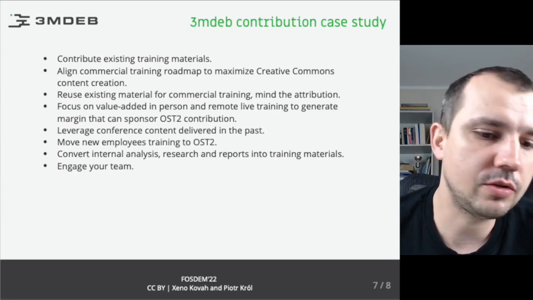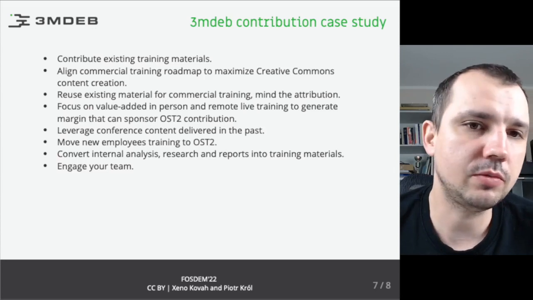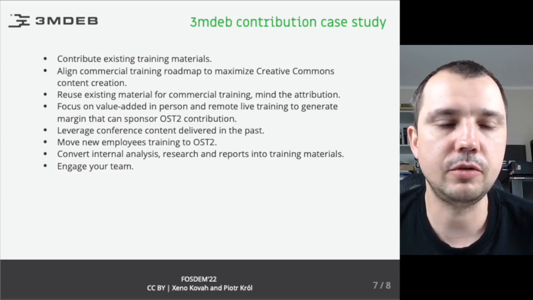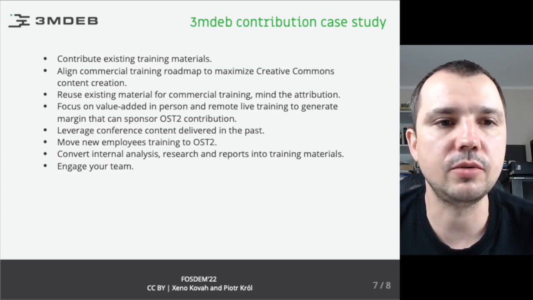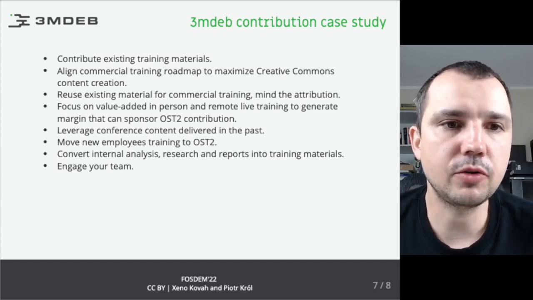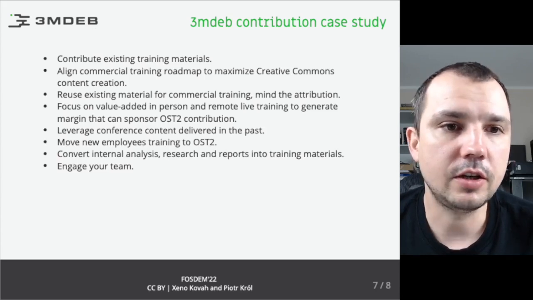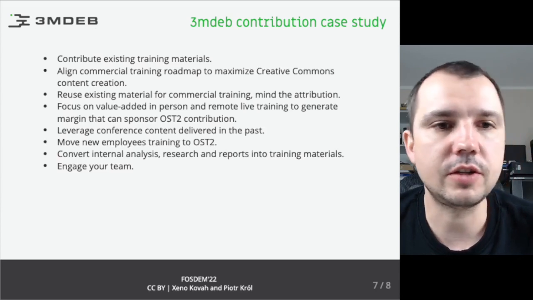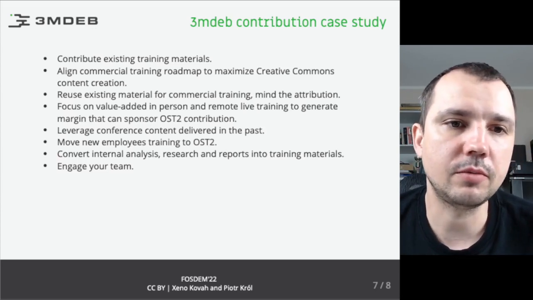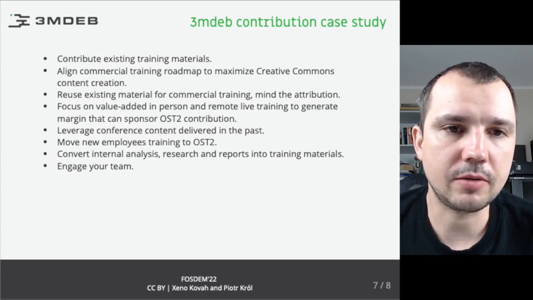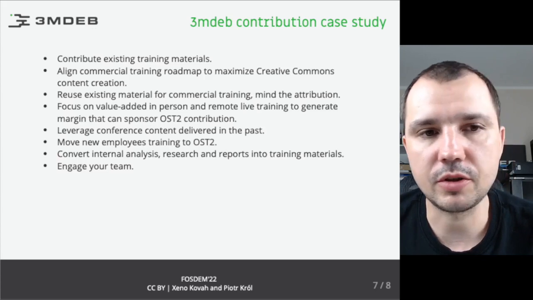That also improves the situation, because we can use the margin that is left from materials that we don't have to create to contribute back to OST2. And if we focus on value-added in-person and remote live trainings, then we can generate some additional revenue that can be used as a source for contribution to Open Security Training.